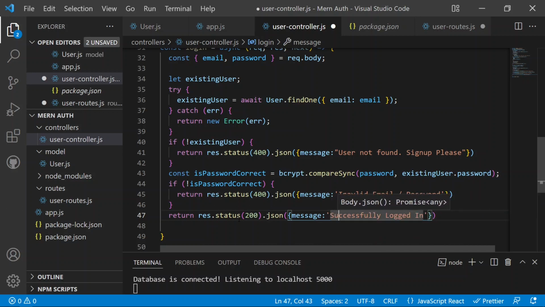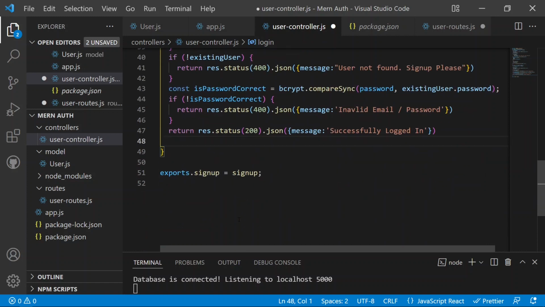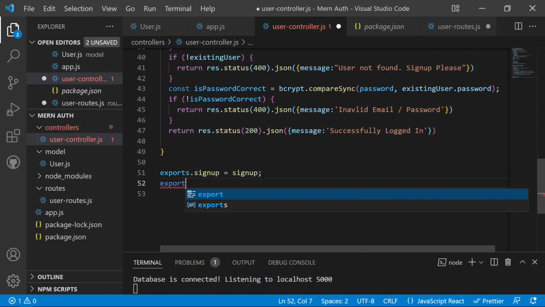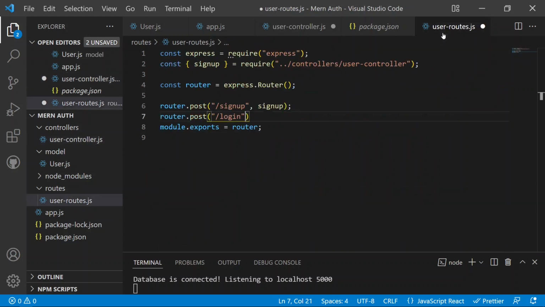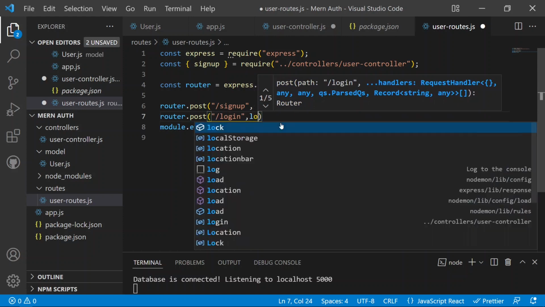So if I now save, and try out sending the request, before that we need to export this as well. It will be exports.login, the login function which we have now created. Then we need to use the login in the user routes as well. So it will be the login.